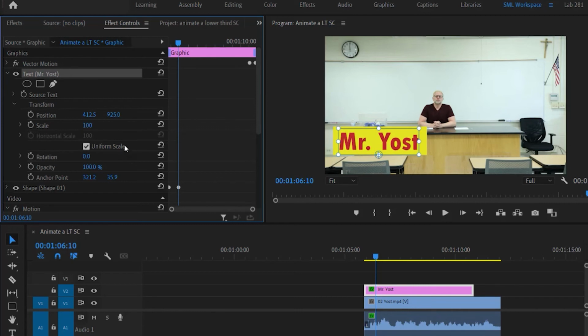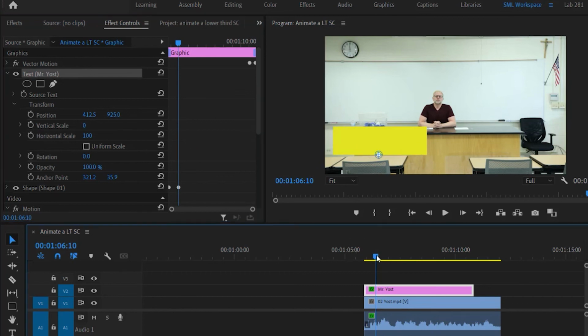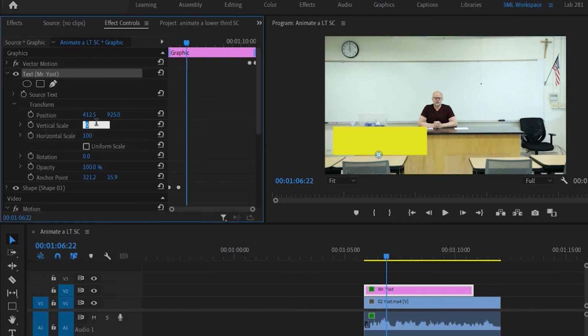To do that, I really only want to change the vertical scaling. So I need to click Uniform Scale so that I have control over the horizontal and vertical scaling. The horizontal scale stretches it out. The vertical scale makes it grow and shrink. So I want it to start at 0 and then move ahead a couple of frames, move ahead a couple of frames, and then grow to 100.